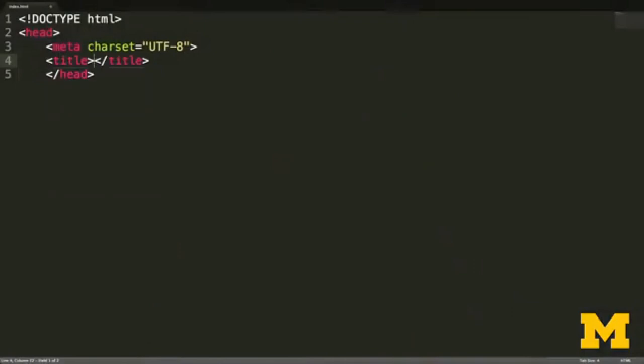So, and I'm going to say, my first page. Okay, I've gone in and put the head, and now it's time to put in the body of my code, or my displayable content. So I'm going to start with the body tag.